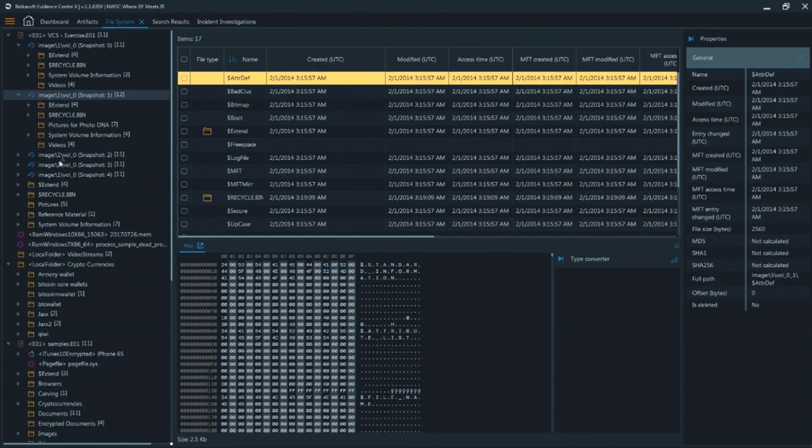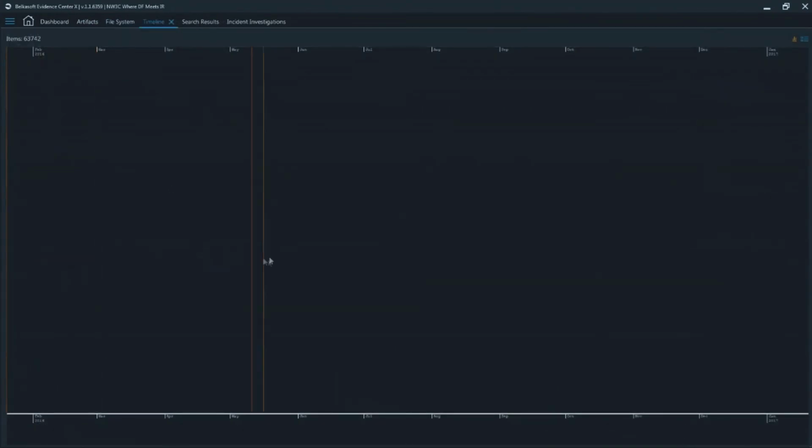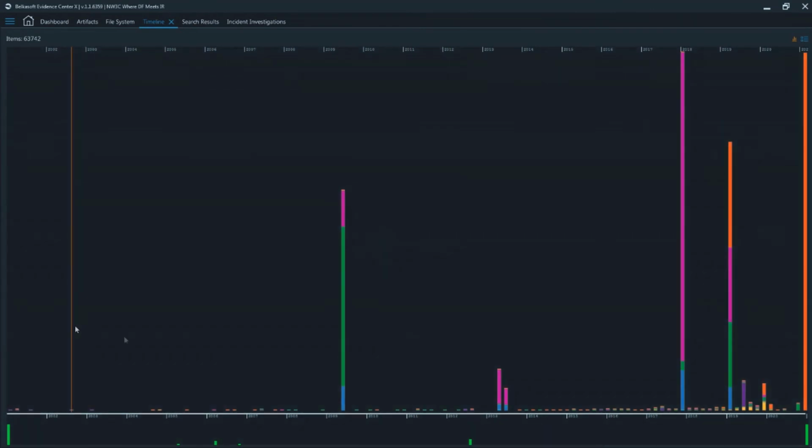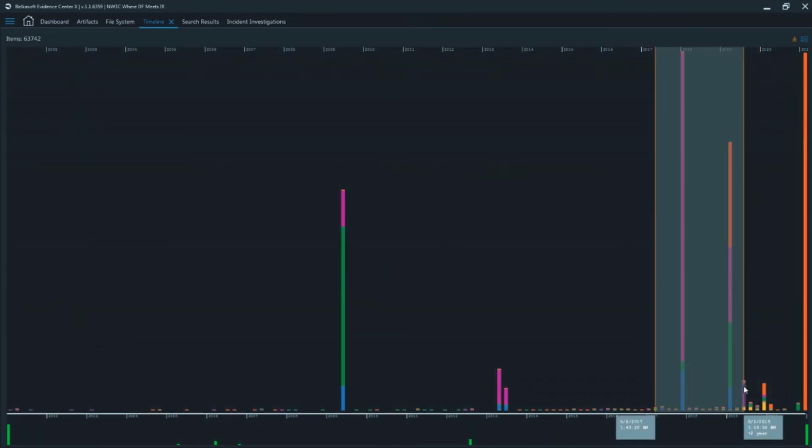And that's how the timeline functionality is presented in Belkasoft X. So I'm selecting a certain period of time on the timeline. So we can move it here and there. Okay.